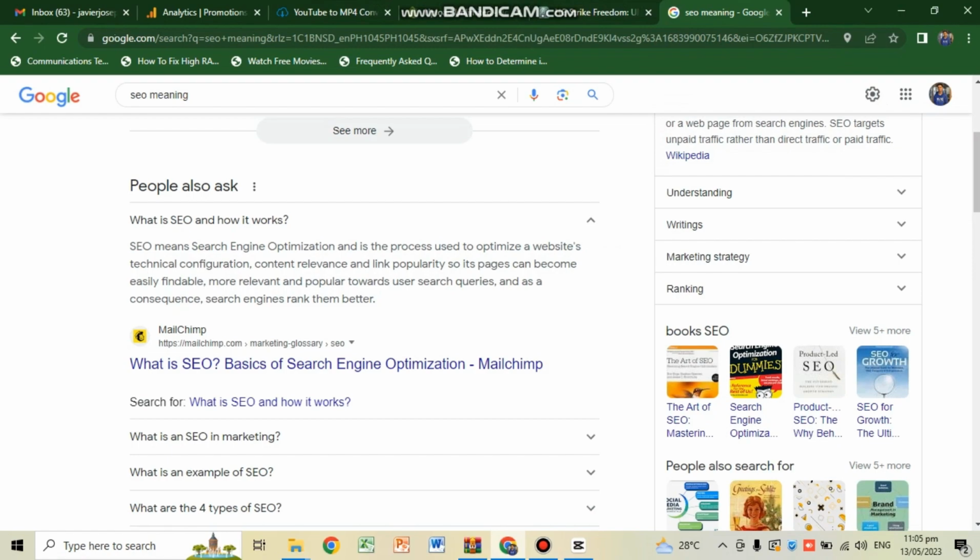Based on Google results, SEO means search engine optimization, and it's a process used to optimize a website's technical configuration, content relevance, and link popularity so its pages can become easily findable, more relevant, and popular towards users' search queries, and as a consequence, search engines rank them better.